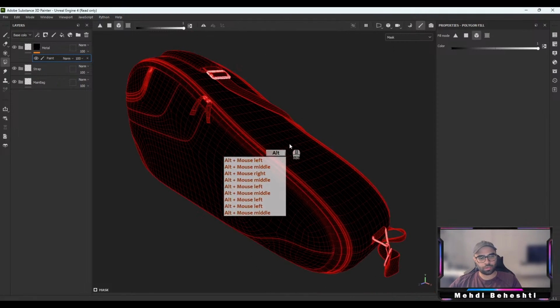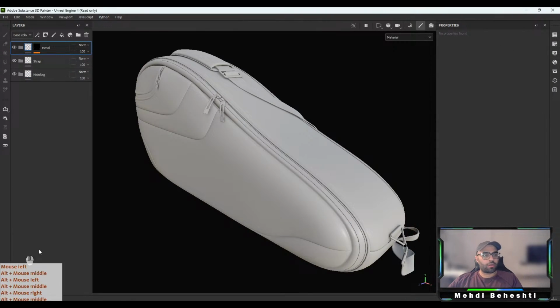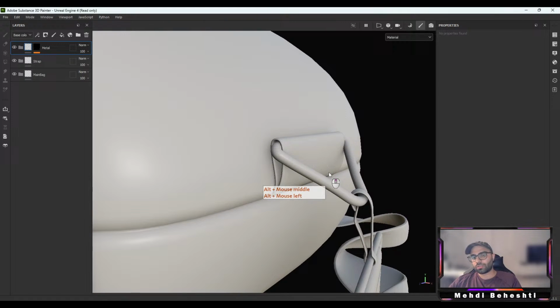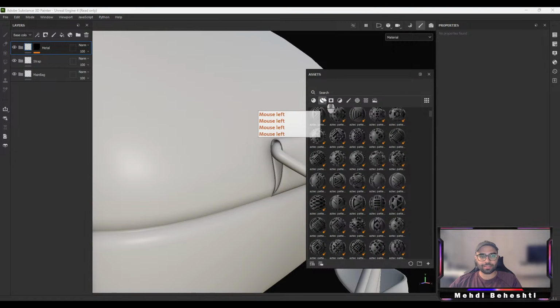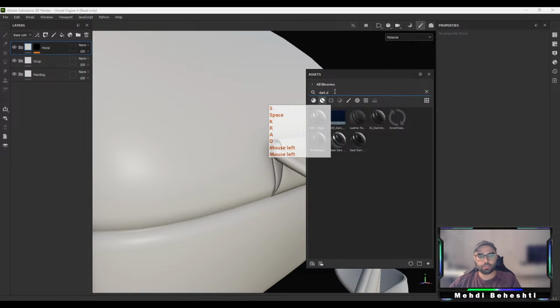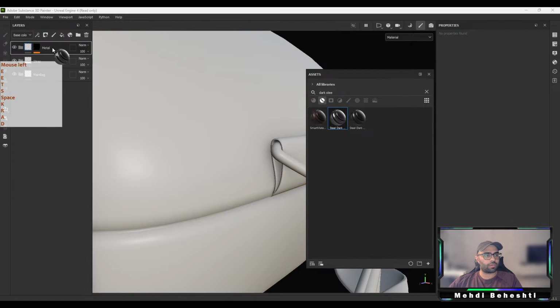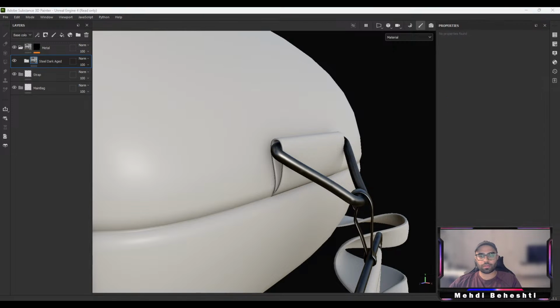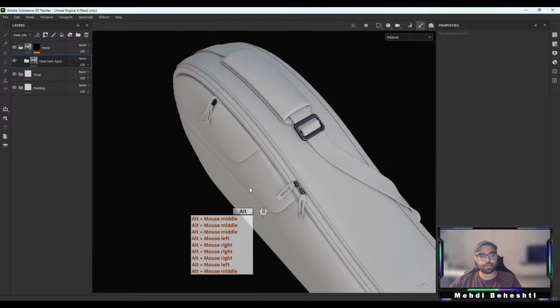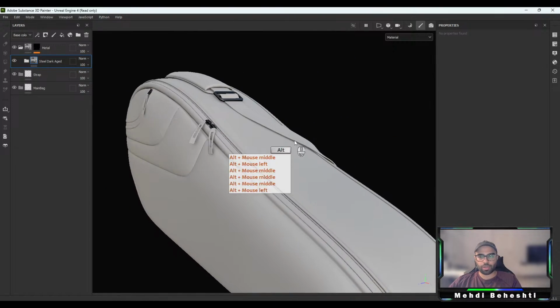So I'm going to add a smart material for this part. You can choose the plastic or some kind of steel or metal. For this part, I'm going to add dark steel. It's default. Okay. So we have it right now. It's okay.